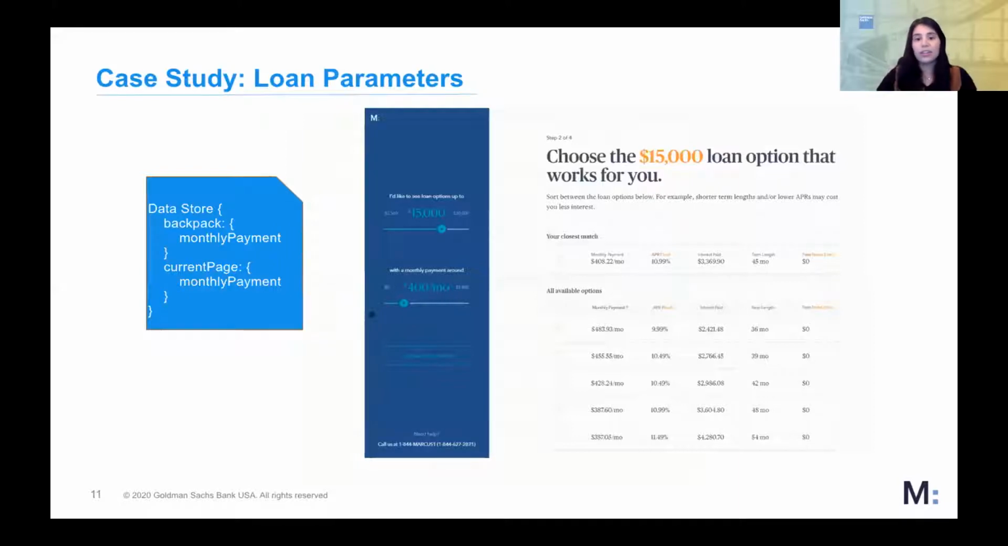The API will return back a set of loan options for the user. And they'll also return a new range for the loan amount and the monthly payment amount, which we show on the left-hand rail, which we call the backpack. And so the user can continue to interact with those sliders, and we'll either filter the data that's being seen on the right-hand side, or we'll make another API call and get back new loan offers for that user on this page.